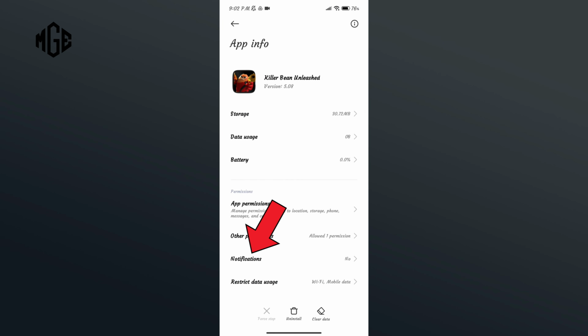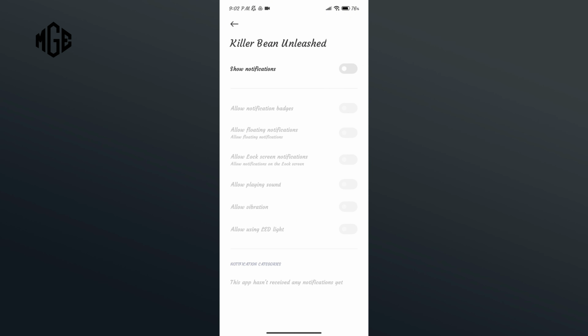Tap on Notifications option, and here you can see that the notifications option has been turned off. Now in order to turn it on, you'll just have to tap on the button of Show Notifications. So that is how you can turn on notifications of Killer Bean game.